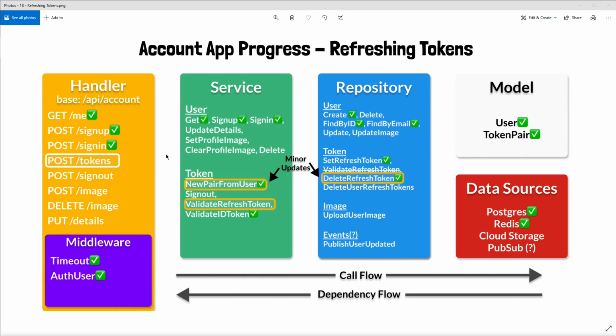Here's the little diagram we've been looking at throughout these tutorials. Today we'll work on the outlined or highlighted components. Notice here in the token service that we have a validate refresh token. This is going to be a method very similar to the validate ID token method below, and that'll just be used for actually verifying the JSON web token that it's valid with the secret string, and then we'll extract the payload from that token as well.